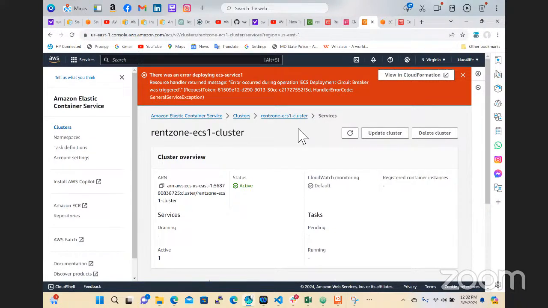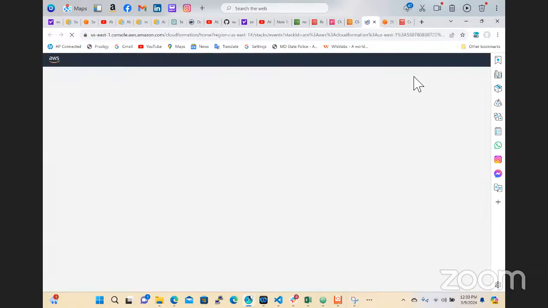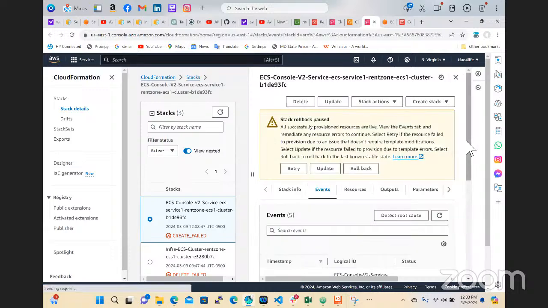My ECS service is cutting off each time I try to create a new one. I've tried several times. I don't know what is actually wrong with it. All right. It's saying the CloudFormation is failing, so you have to go to the CloudFormation and see what's going on there.